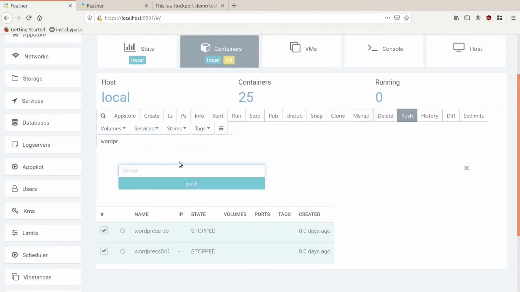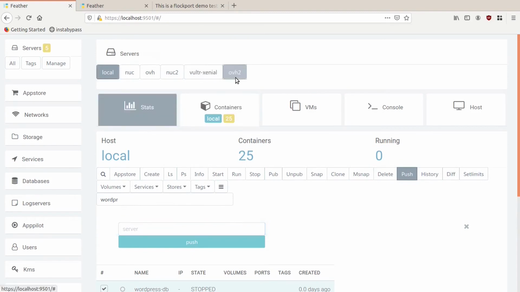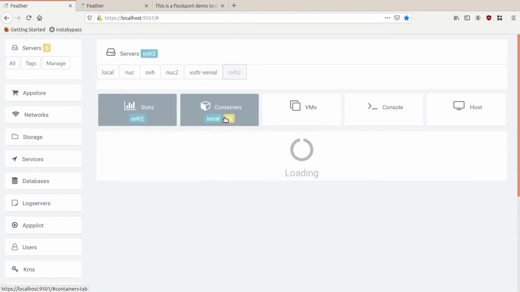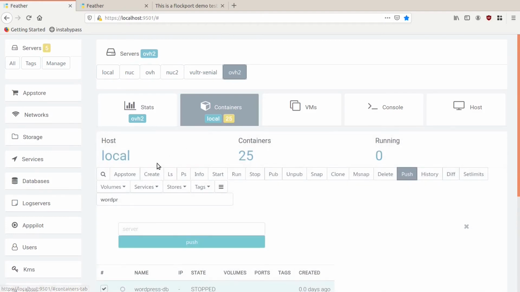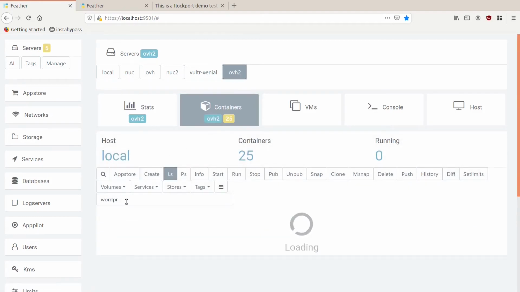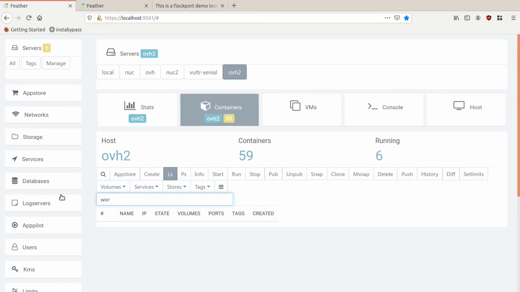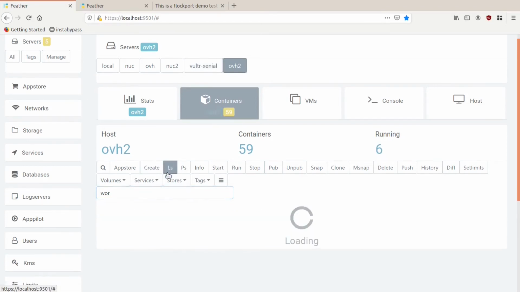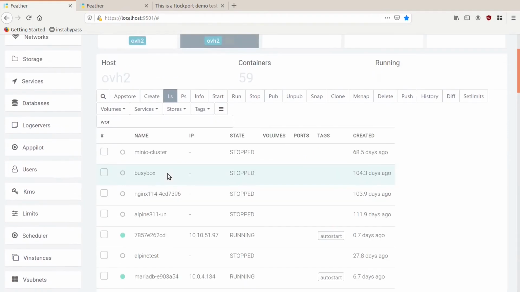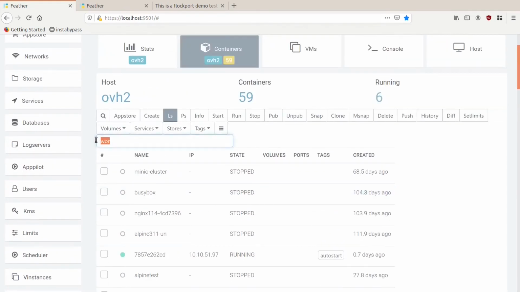So we'll select them and we'll push them. So we can push them to any of the servers. We'll push them to the OVH2 server. So before that, let's just quickly go and look at the OVH server and look at the containers and ensure that there's no container with the same name. If there is, the push will fail. So we don't want that to happen. So in this case, we just confirm there's no WordPress container on the OVH2 server.